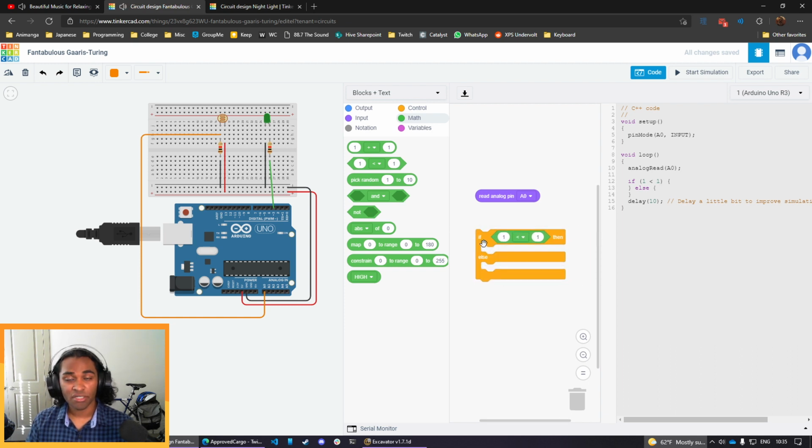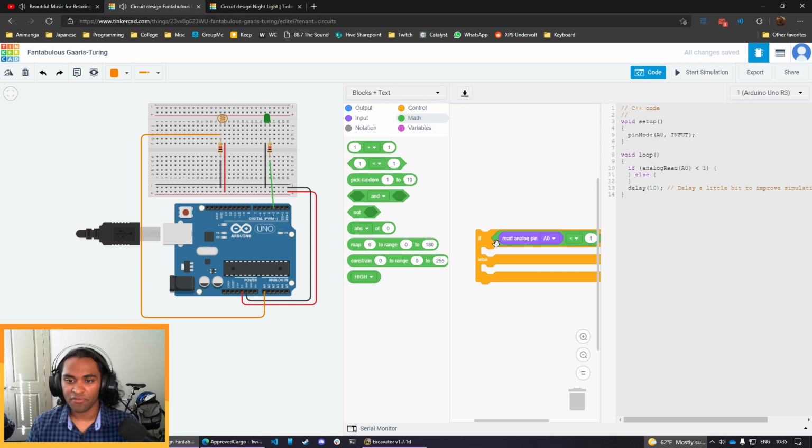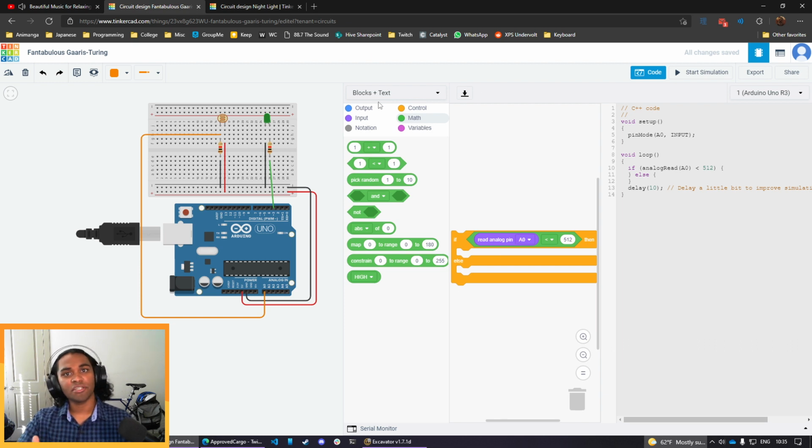But what do we want to compare? We said we wanted to compare the value from the photoresistor to 512. And we want to check if that value from the analog pin is less than 512. So we'll put this into the left side, and we'll leave the less than, right? And on the other side, we're just gonna put 512, just a static value, if you will.